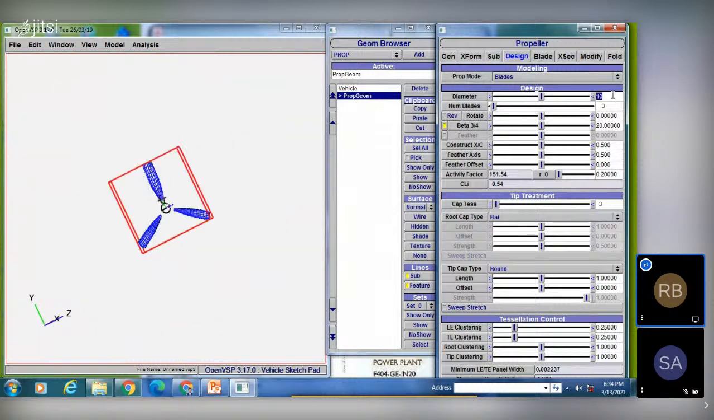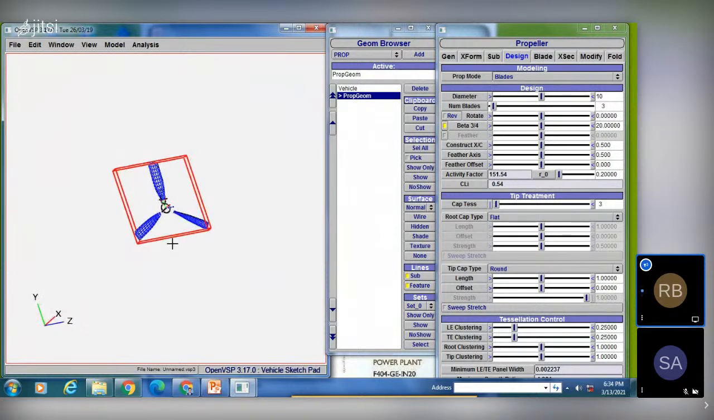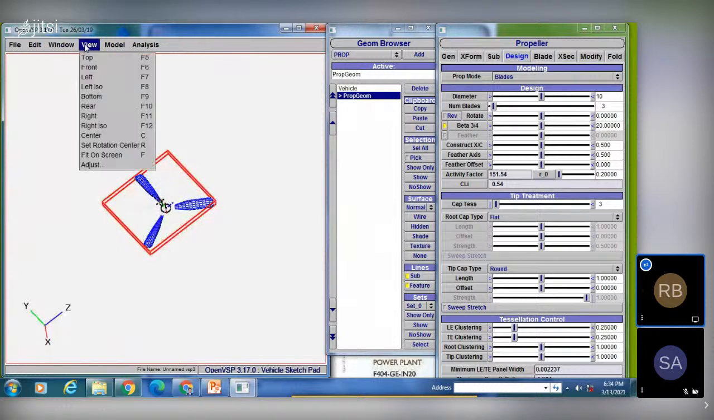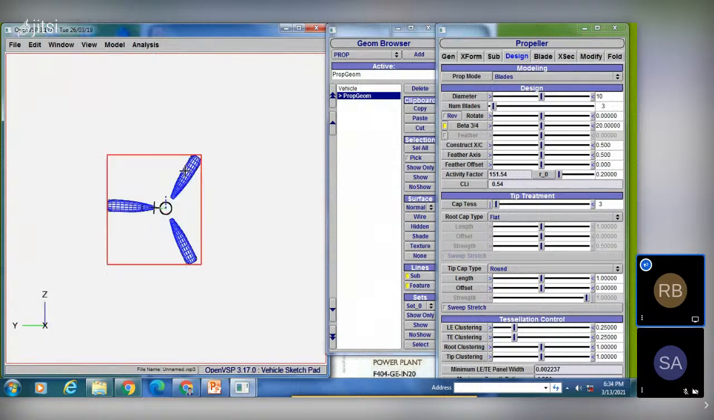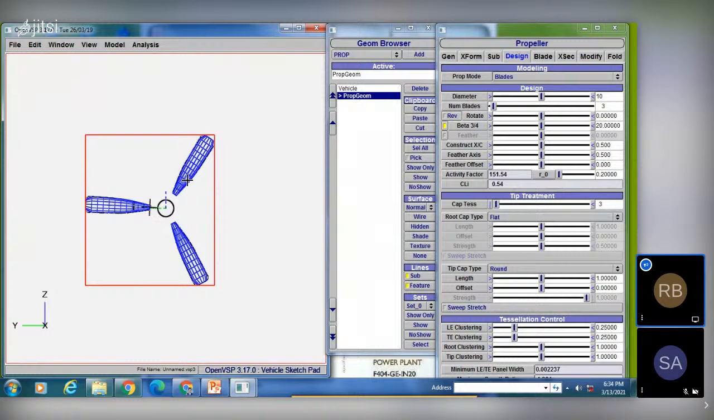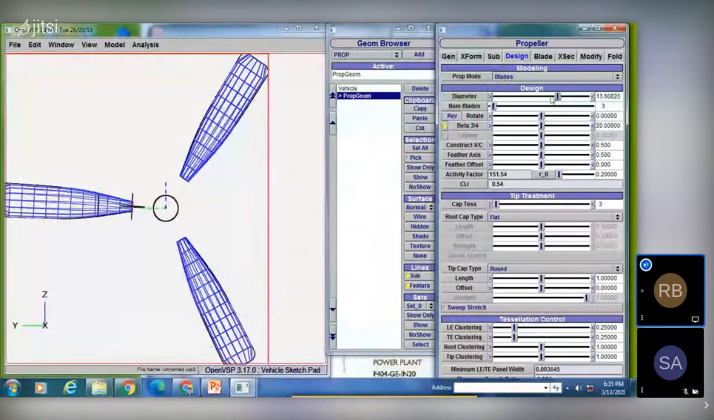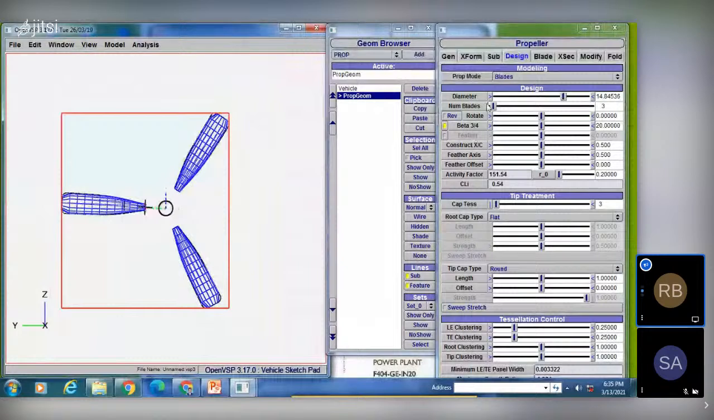and I will enter. The overall propeller diameter has been changed from 30 to 10. Let me change the view. So like this you can change your propeller diameter. Instead of three blades, if you want four or five or six, just type that number here and enter.